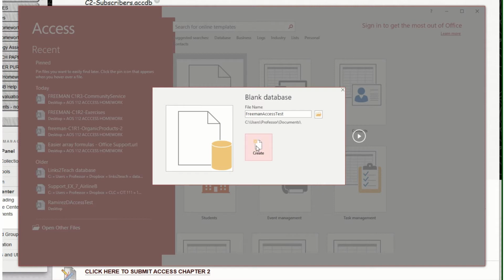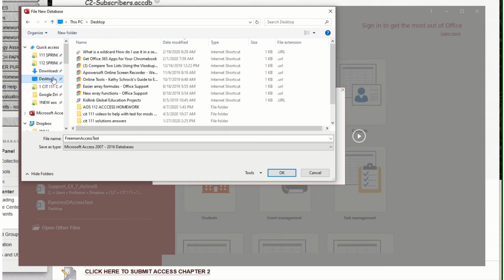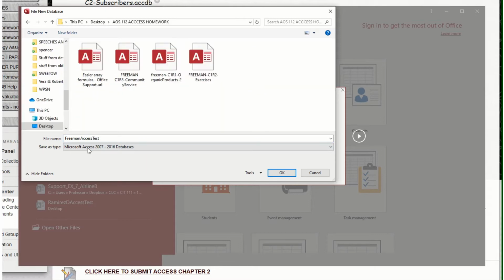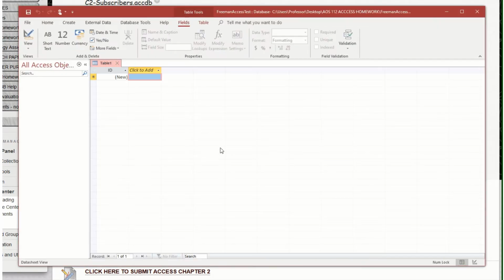Once we click create, it's going to create the file. So right now here it's showing that it would be saving in my documents folder. So here's where I can click on my folder and choose where to save it. Maybe I want to put it back into my folder that I have all my Access homework in so that I know where all my Access homework is. And then I can say OK, and then I would click create.